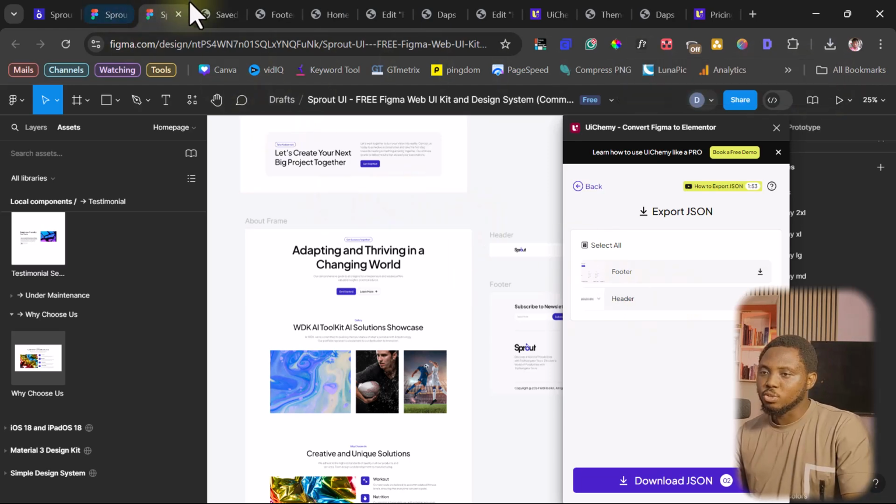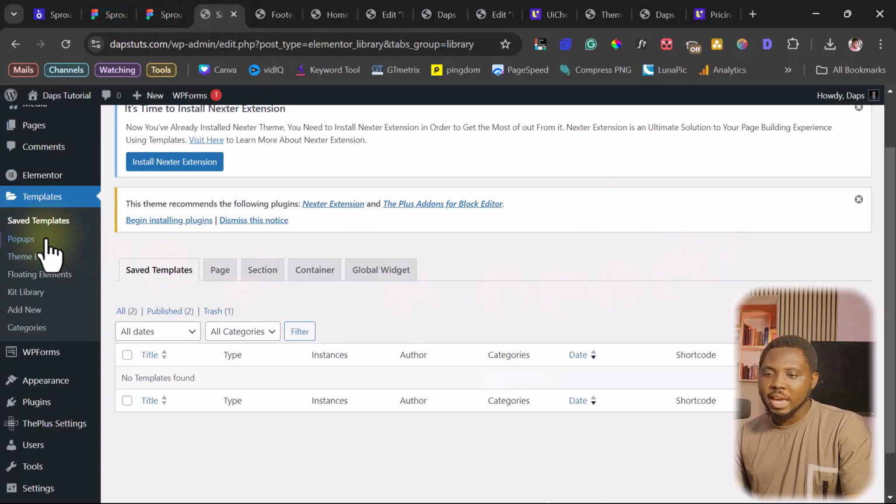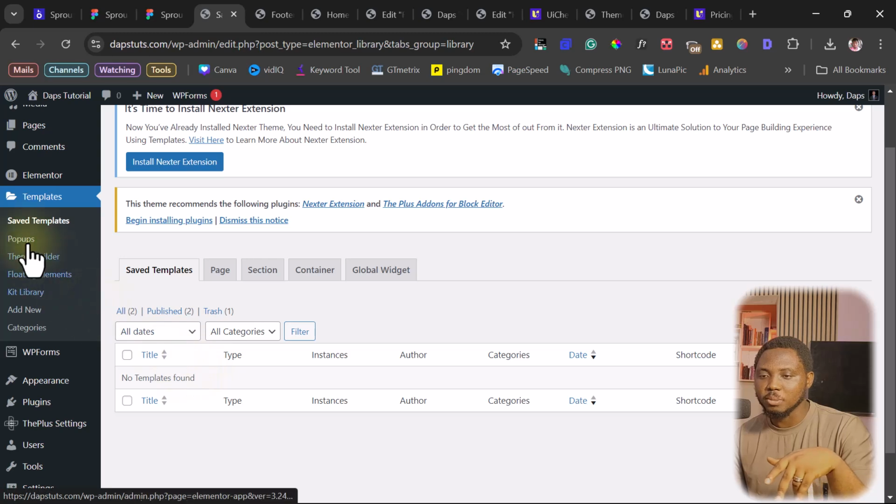So right now let's go back to WordPress. And from here, I've been able to delete the templates that I brought in automatically before, the header and the footer template. So if you come here, you can see that is gone.